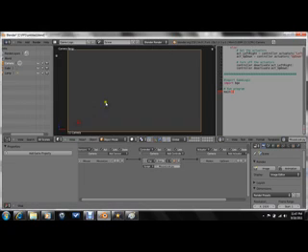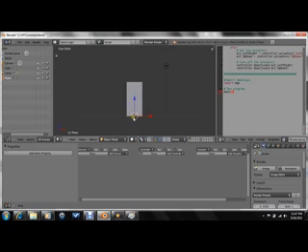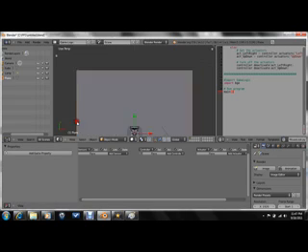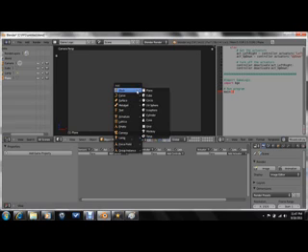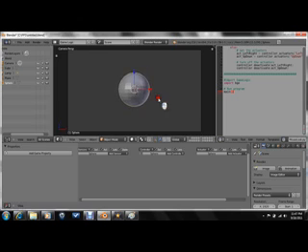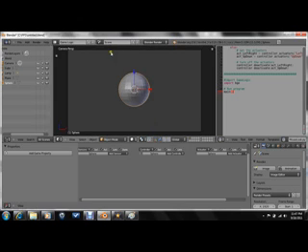Now go to camera view. Shift A, a plane. Scale it way up. Now go to camera view, not top. Shift A, a UV sphere. Scale it down and play. You see nothing's happening. I'll explain that in a minute.